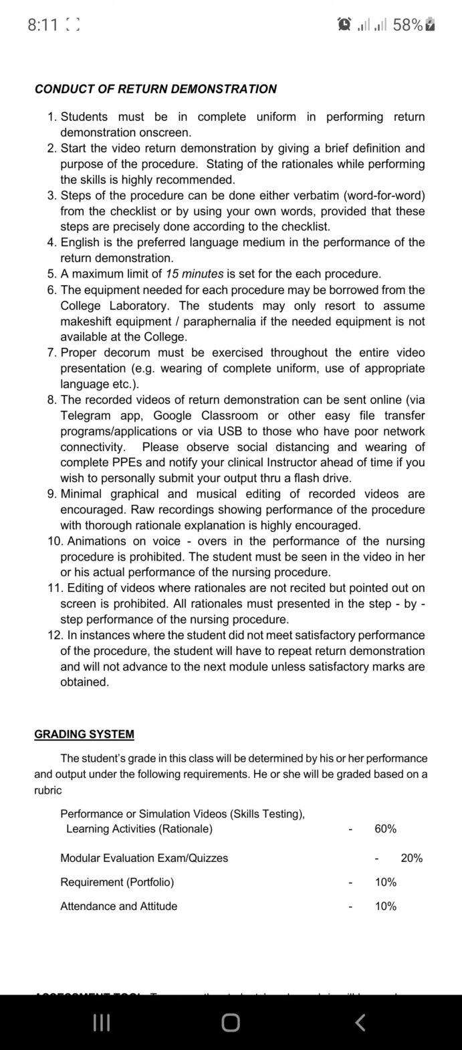Editing of videos where rationales are not recited but pointed out on screen is prohibited. All rationale must be presented in the step-by-step performance of the nursing procedure. So, example lang natin gagawin nyo is, okay, explain the procedure to the patient. Tapos, pinaperform nyo. Tapos, hindi nyo sinabi yung rationale. Nilagay nyo lang sa screen na rationale, ganito. No. As much as possible, you will say, okay, sasabihin mo talaga ano yung rationale per step. You will not write it down in the video, okay, or comment lang.